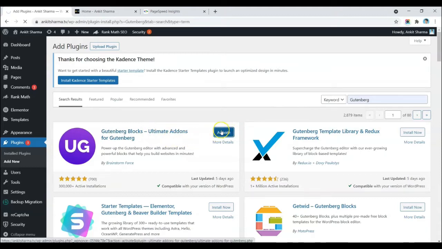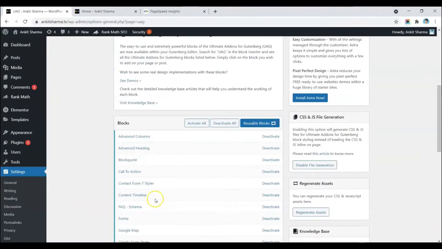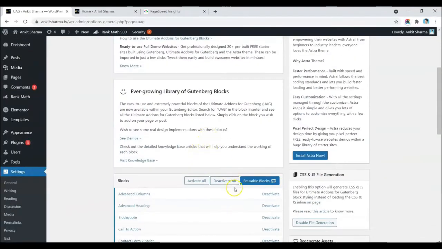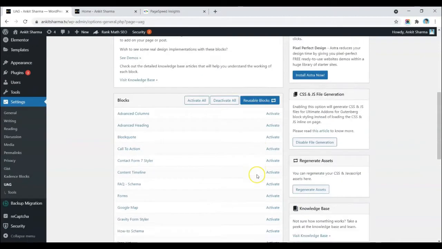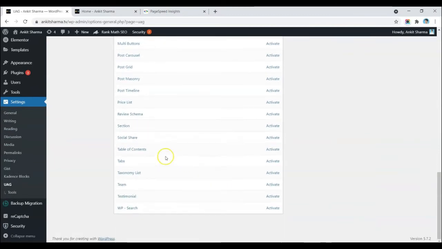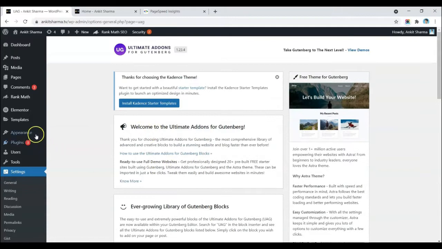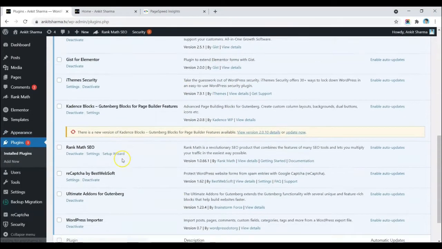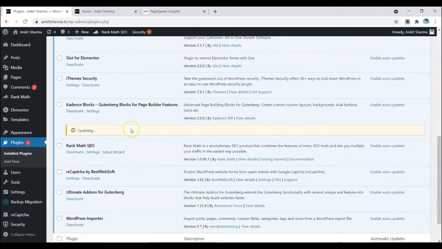We will activate this plugin now. We have the list of blocks here. So I'm going to deactivate all, and then I will just go ahead and activate post grid. And right now I just need post grid. So in case I use post carousel, I will activate that in future. But right now I'm just going to use this one. So let's go back to plugins, and let me just update the Cadence blocks once.